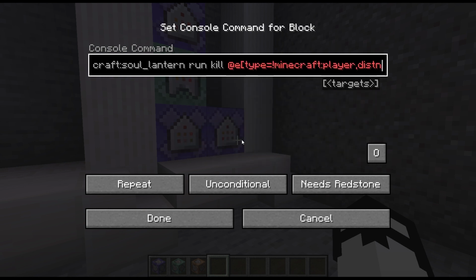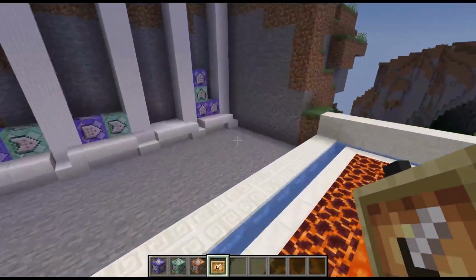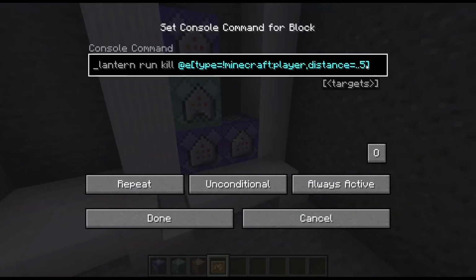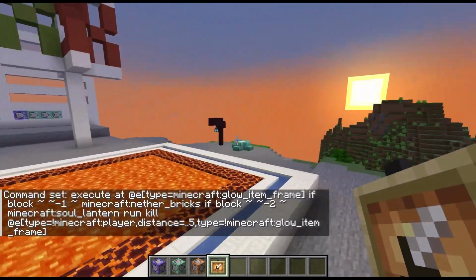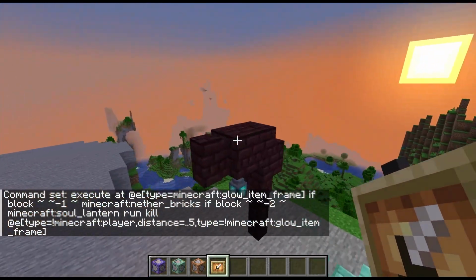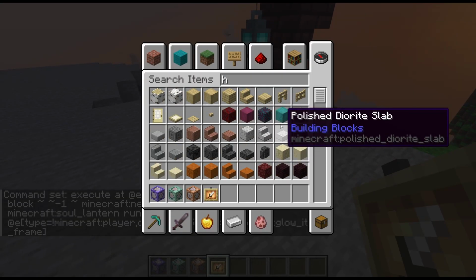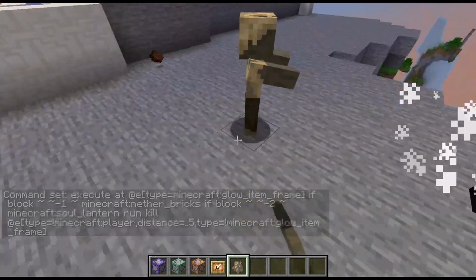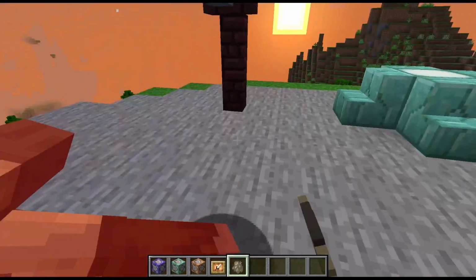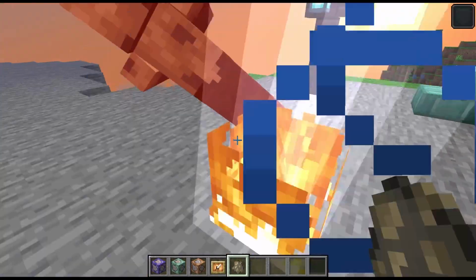within a set distance. You know what? I missed it because item frames are indeed an entity. So let's just blacklist them as well. Type equals doesn't like it. There we go. Glow item frame. Perfect. So now we can properly do it. There we go. And then if we grab our husks, so if they come within 5 blocks, they automatically get destroyed.